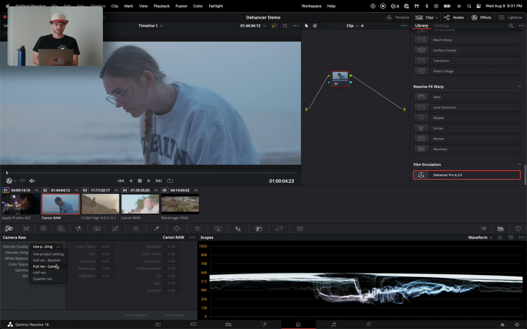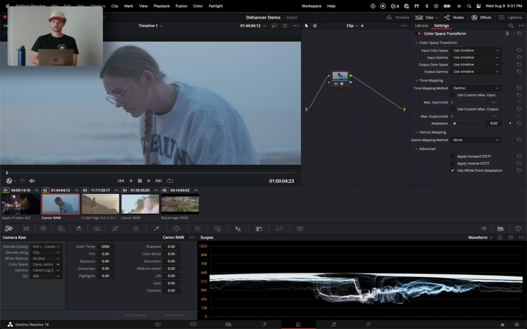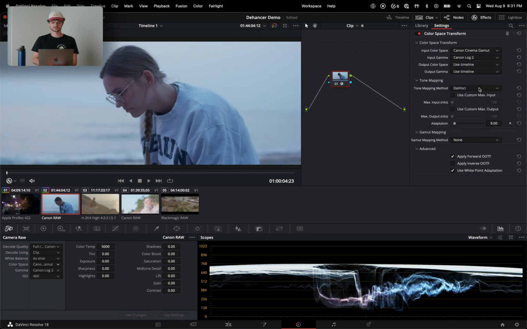Here's some Canon RAW for you. So we'll change this to full res Canon, and then we'll change this to clip. Now we have full control over everything. So let's change Rec 709 to Canon Cinema Gamut. Let's do Canon Log 2. Turn the sharpness down. And we'll throw on another color space transform. Give me Cinema Gamut. Give me C-Log 2.